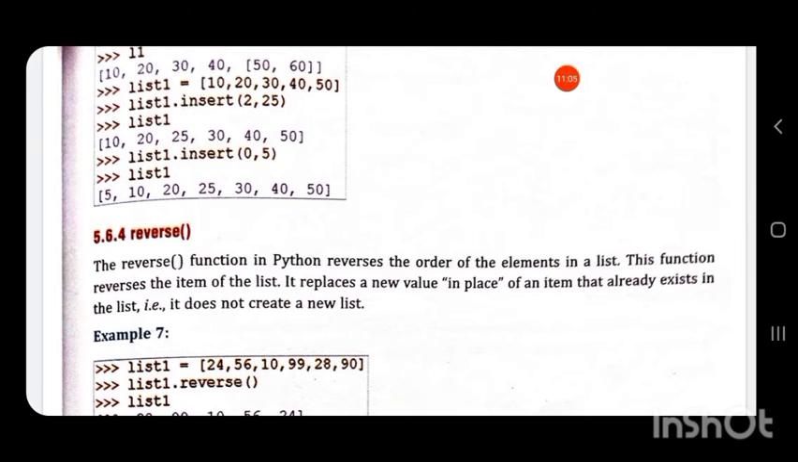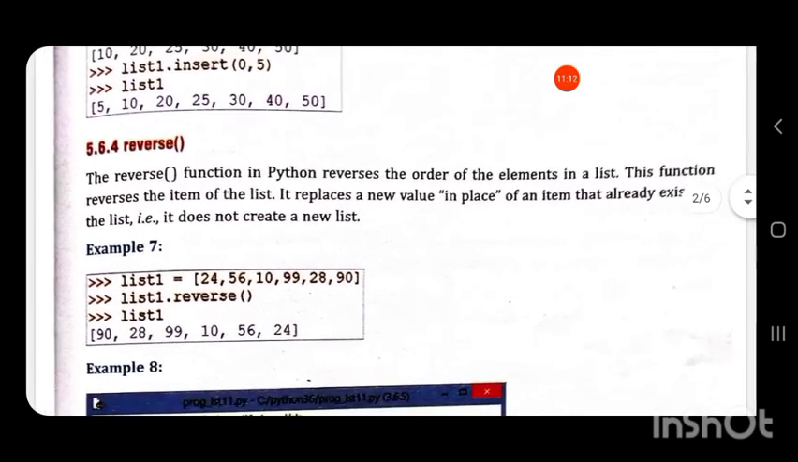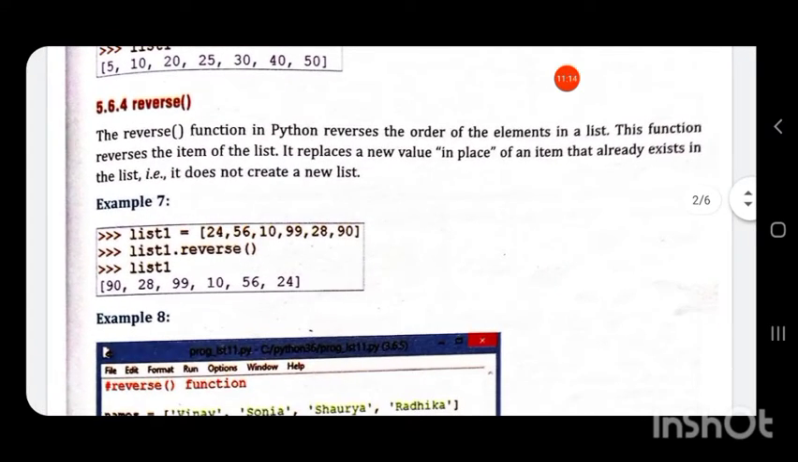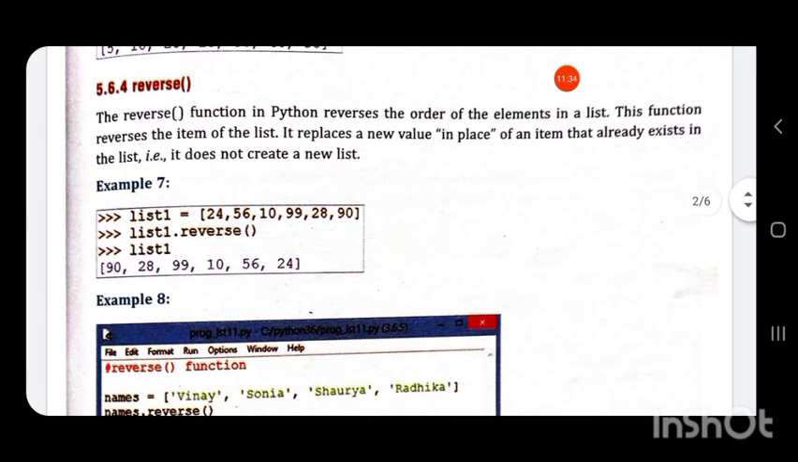The next built-in function is the reverse function. So by its name itself we can identify that the reverse function will reverse the order of the elements in the list. So the reverse function in Python reverses the order of the elements in a list. This function reverses the items of the list.